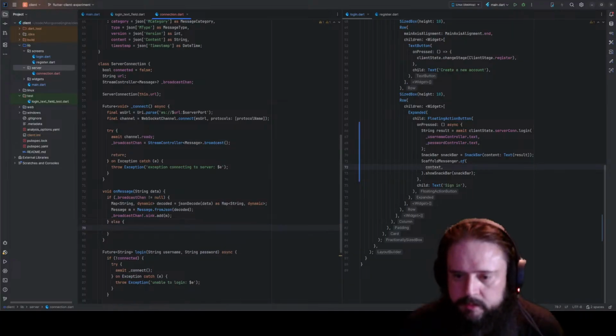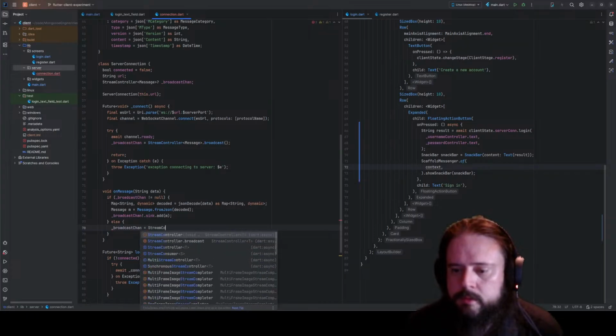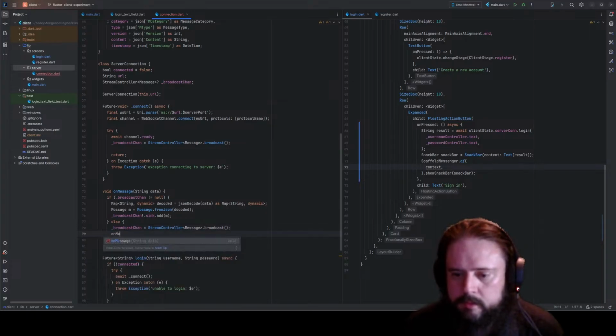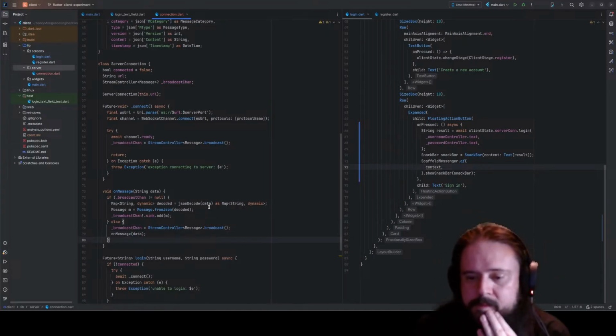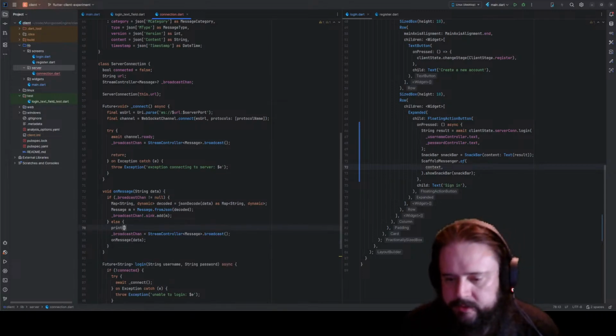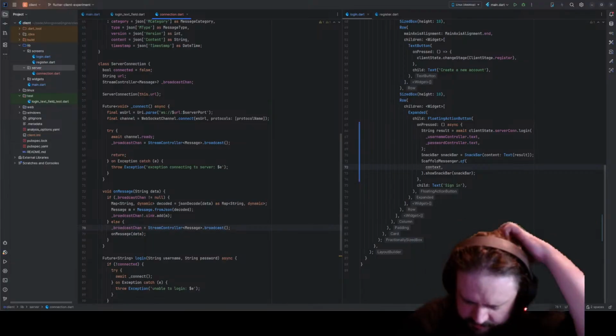Otherwise, or not connect, but I should do that. And then I can recall on message. Because that means our broadcast channel somehow went away. We could do... I don't really want to do that.